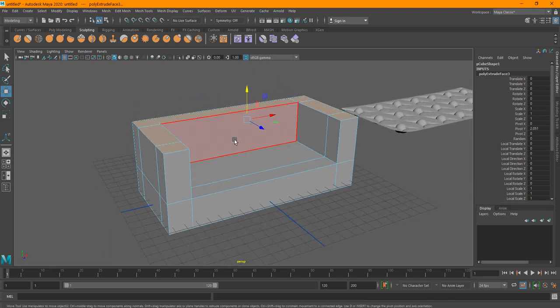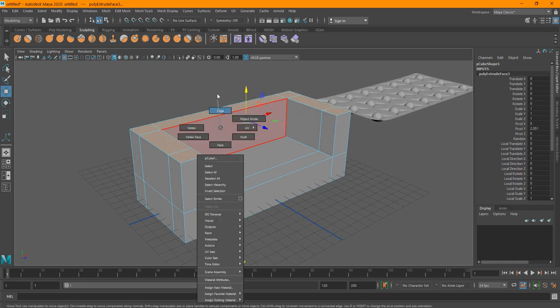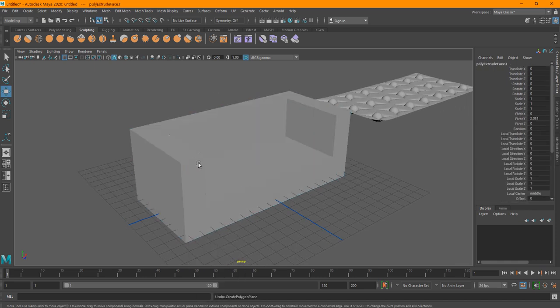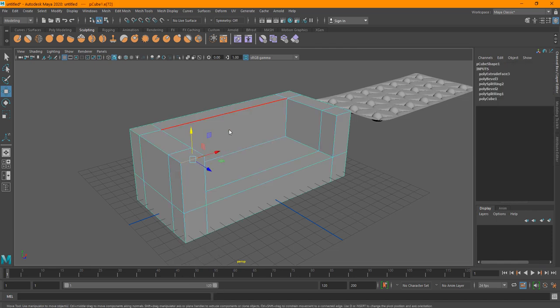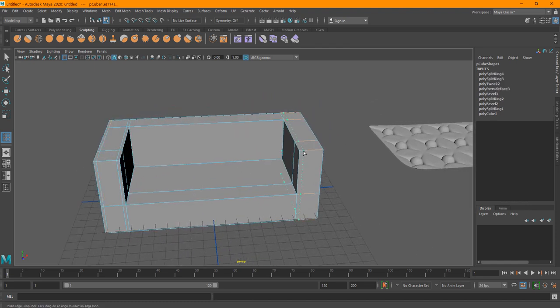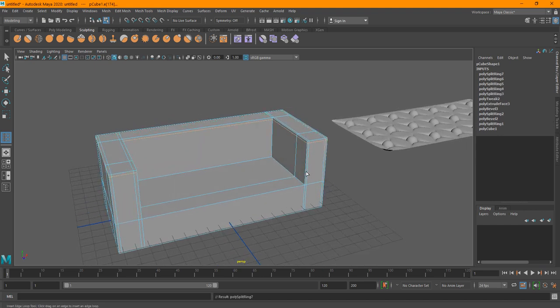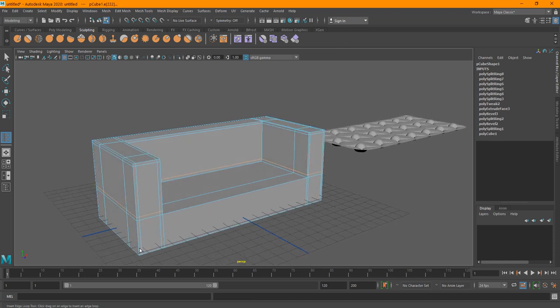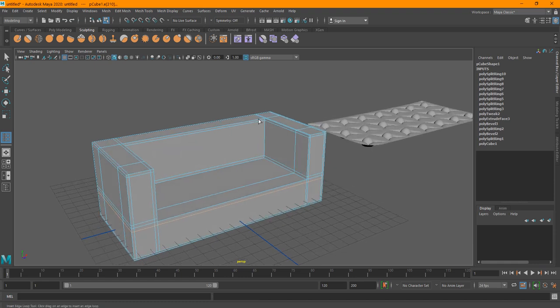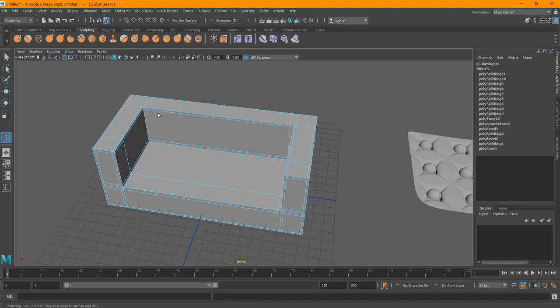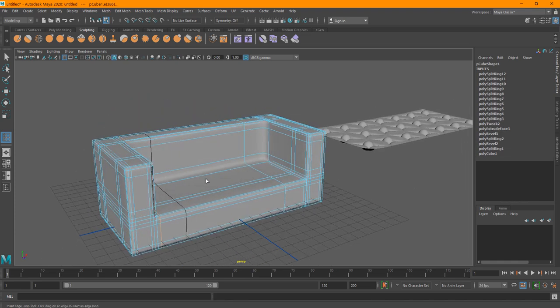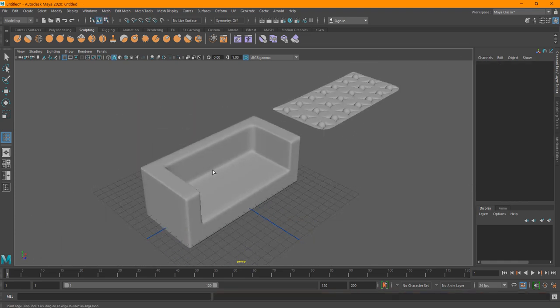I need to have some support edges to be able to hold the shape. So I'm going to go to edge, Shift right click, select one edge, and then use the insert edge loop tool, add one here, add one here, and do the same on this side, on the top and the bottom, and one on these sides. If I hit 3 now, you can see that we've got a couch, a general shape.